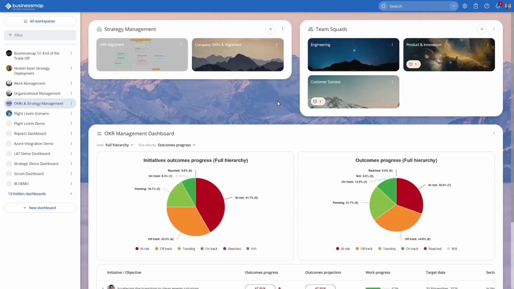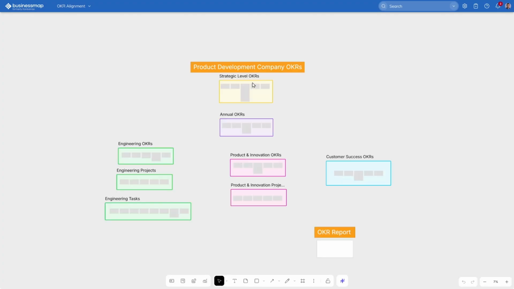Hey everyone, in this Businessmap tutorial, I'll show you how to align your objectives and key results across the company. Let's get started from a canvas board in Businessmap, which companies use for high-level planning.